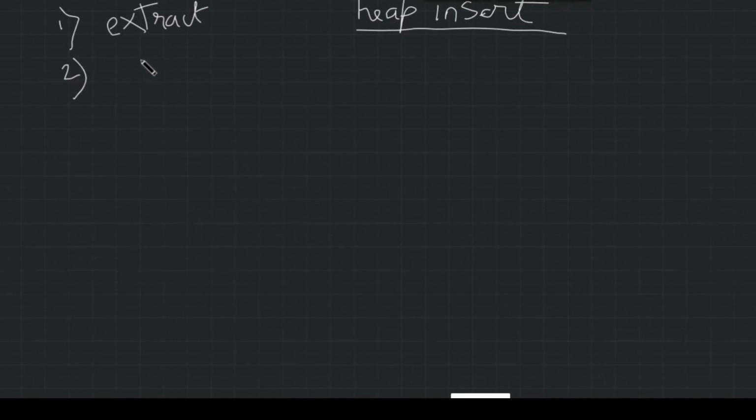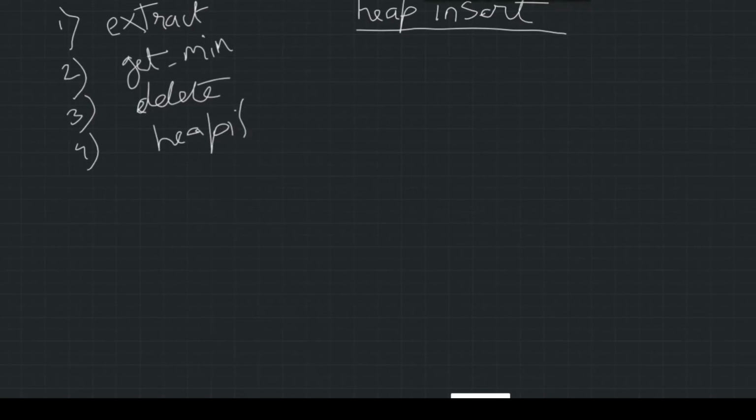The second operation is get. Either we can get the minimum value from the min heap or the maximum value from the max heap. The next operation is delete, where we need to delete a node from the heap. Then heapify. Heapify is an important operation.